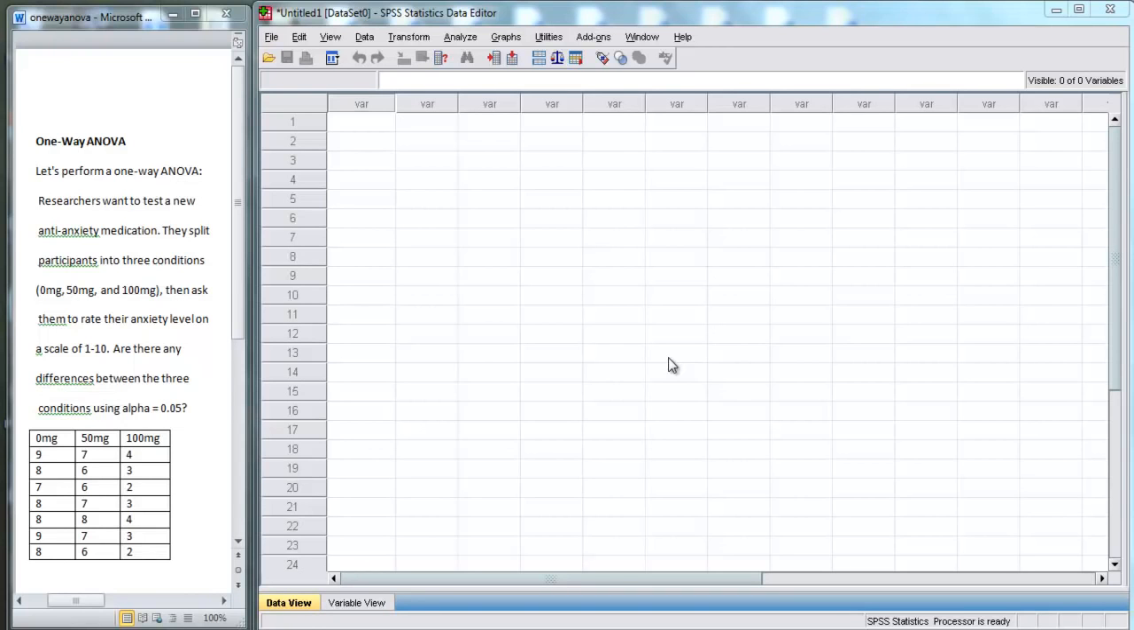In this video, I'm going to perform a one-way ANOVA using SPSS. Here we have our example on the left. It says, let's perform a one-way ANOVA. Researchers want to test a new anti-anxiety medication.